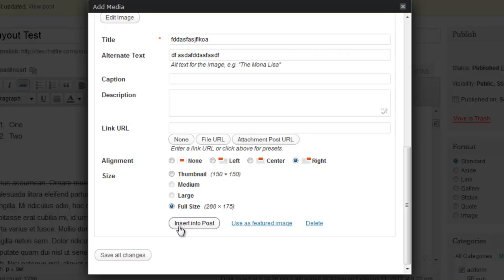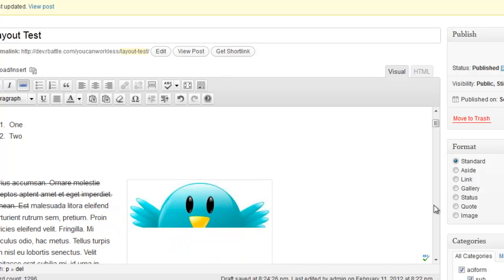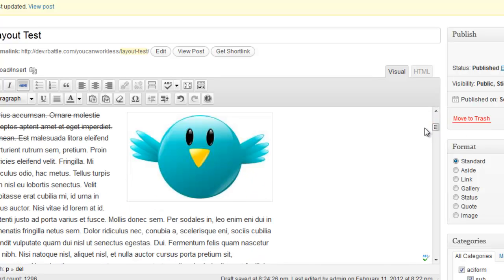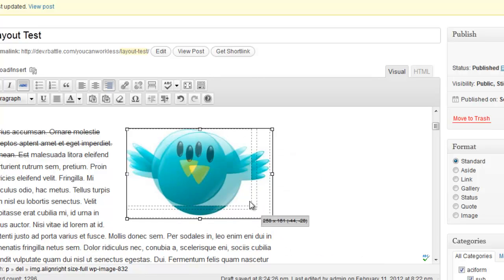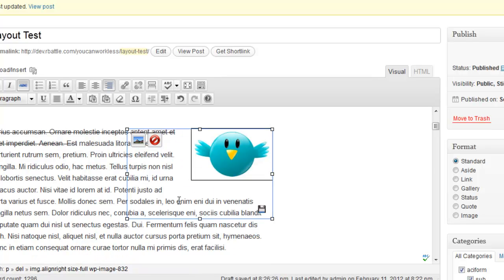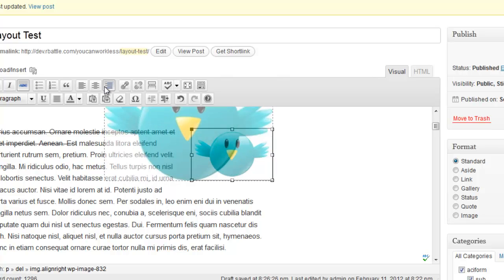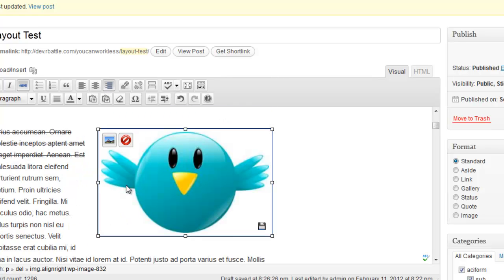You can change the size and so on, and you're going to see that we're able to change the size no matter what. And then you have your alignment: right, left. Right now it's on the right. You click that insert into post, and you see that it's aligned to the right, with all the words wrapping around it. We can actually make it bigger if we wanted to, or smaller. There it goes, it just delays a little bit. But if we wanted to make it big again, you can make it bigger.